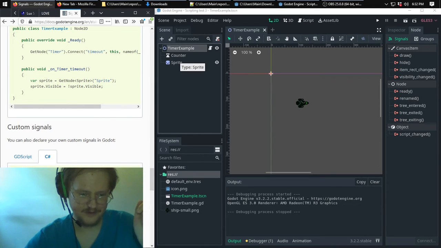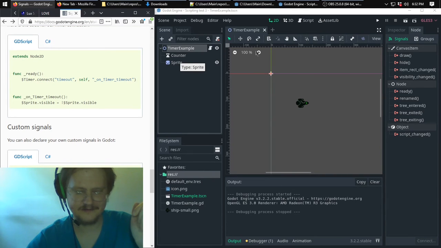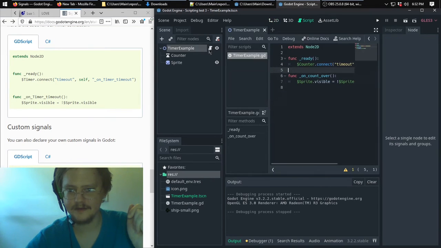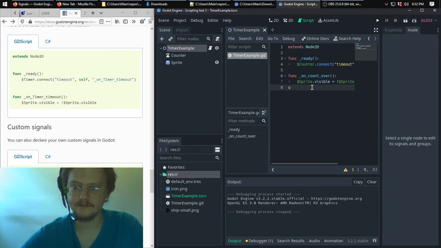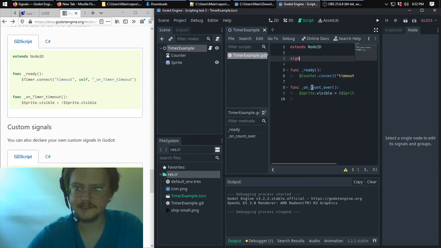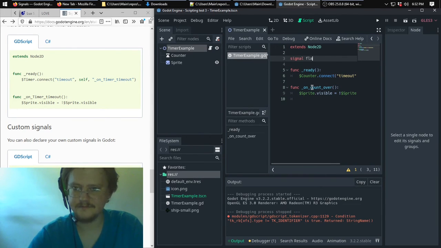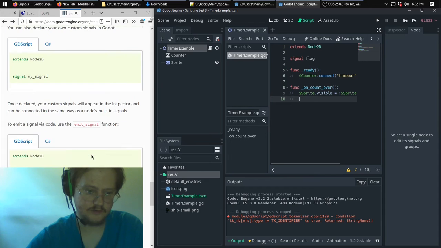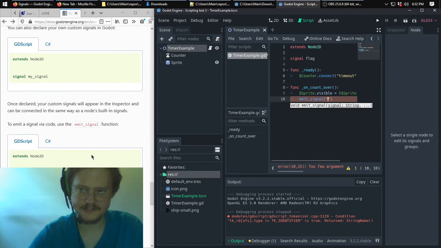There's a whole process in C#, but I'm going to go ahead and do that. Signal flag. That's a thing. So to send the signal, you're going to want to do emit signal, and then the signal name in quotes, in parentheses. So signal flag.